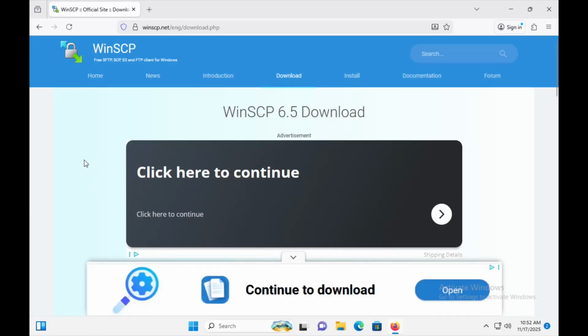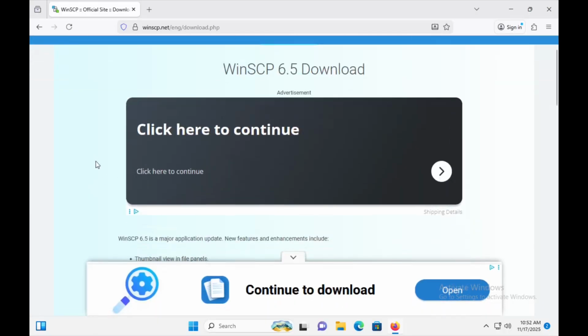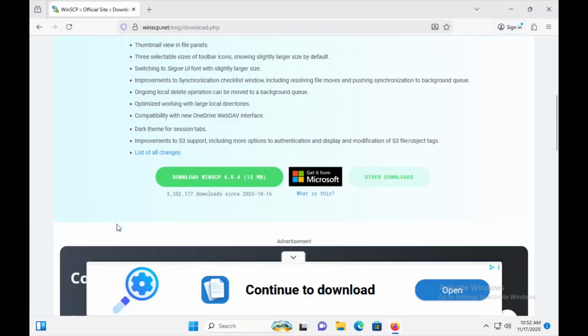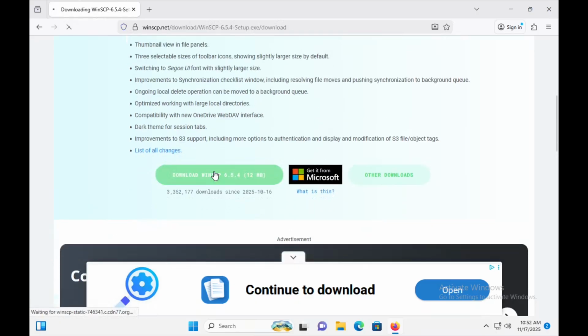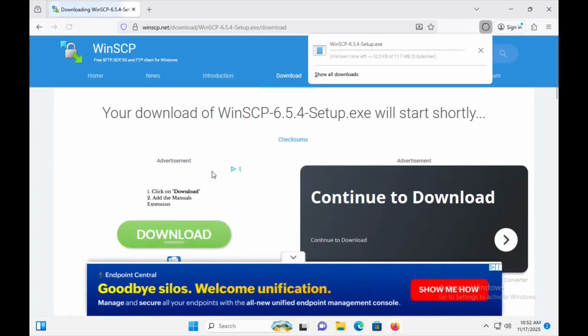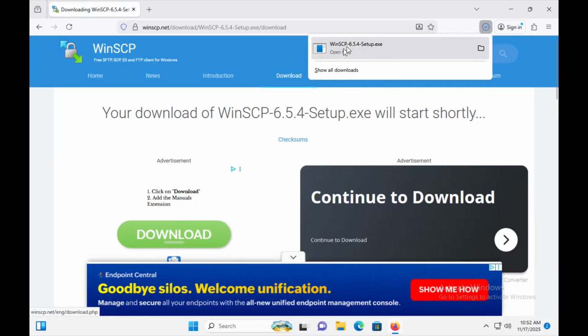and you want to get past this, there's like this advertisement type stuff on here. You want to ignore that, and you'll see a little green box here that says download WinSCP. That's what you want to click on, and then wait a second or two here, and then WinSCP will download to your machine.